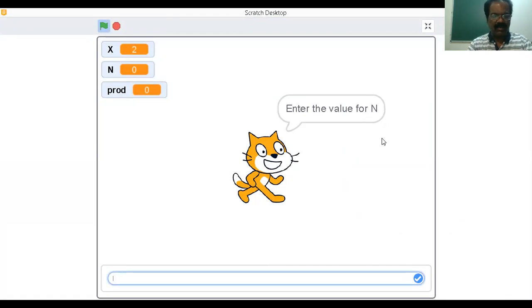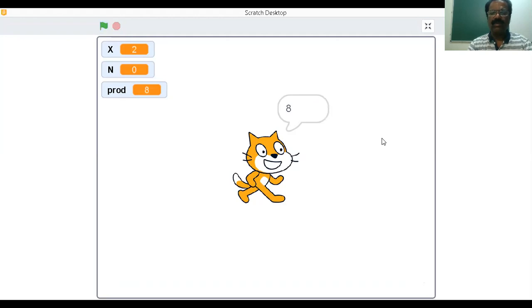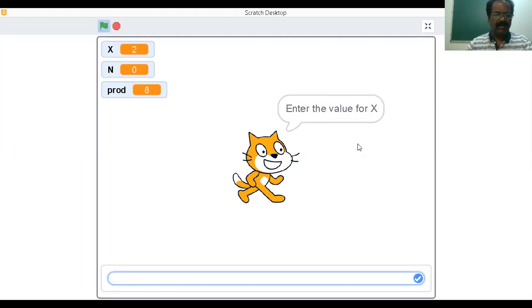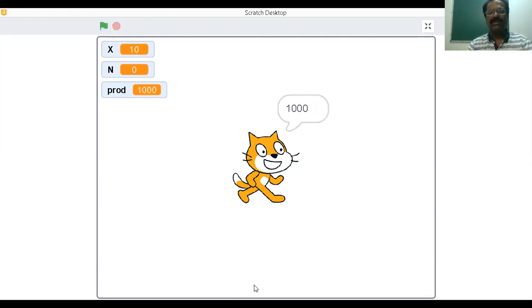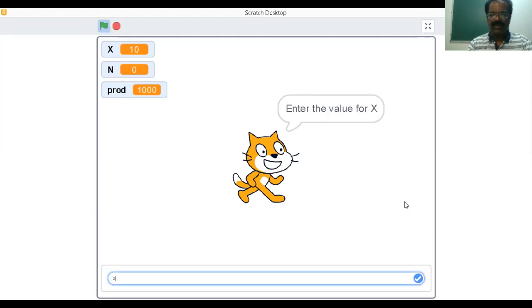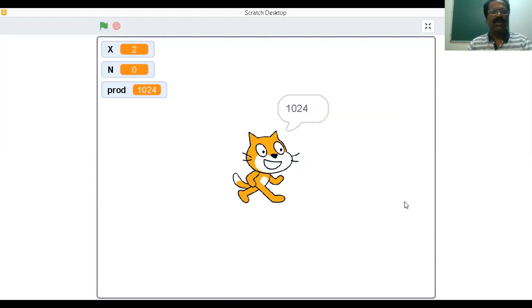Then enter the value for n. Then I'm going to enter 3. Now 2 power 3, that is 8. Like that you can give any number. Suppose the x value is 10, then n value is 3, then 10 power 3 is 1000. Suppose I enter x value is 2, then n value is 10. So 2 power 10 is nothing but 1024.